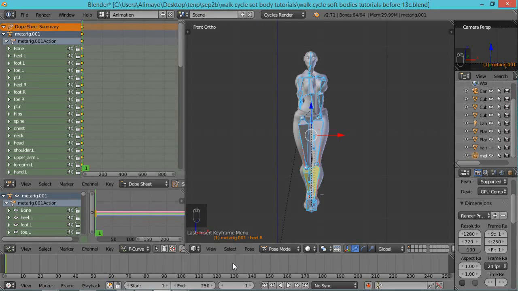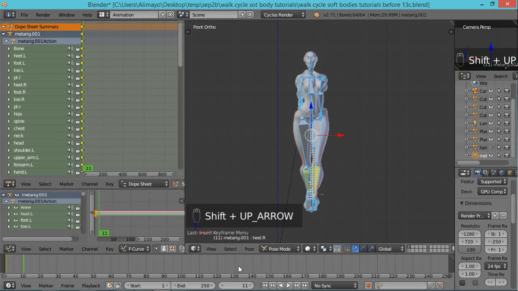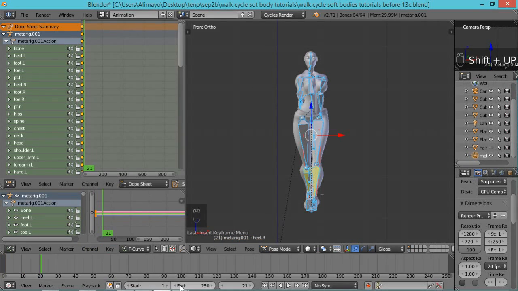Take your mouse and hold it over the timeline here. You're going to hold shift and push up on the arrow key. You're going to go 1, 2. This will take you out to frame, actually want it to be 20, 20. So you hold shift and hit up on the arrow key. It just advances you 10 frames forward. But now with these bones still selected, I'm going to put my mouse here.